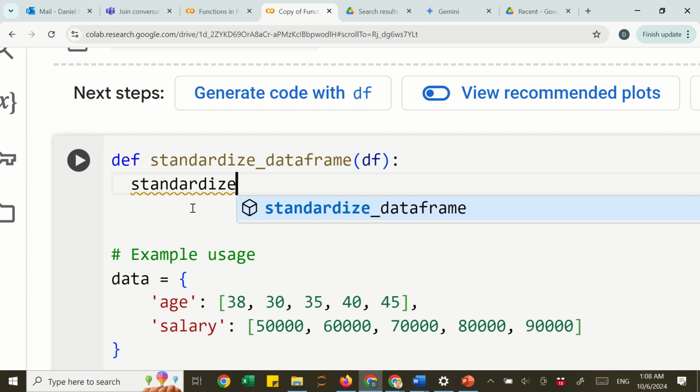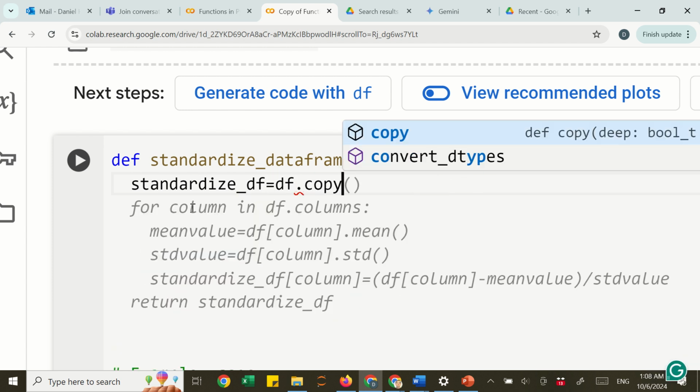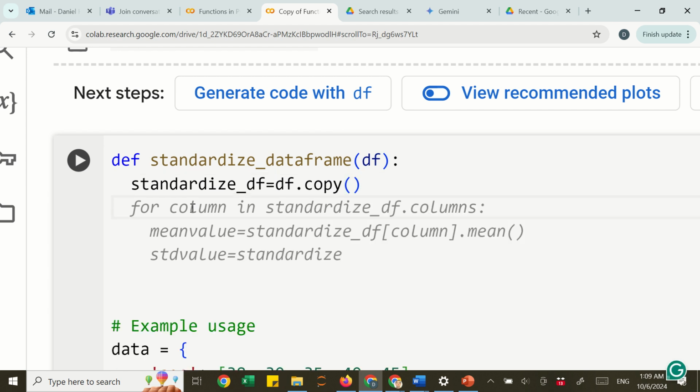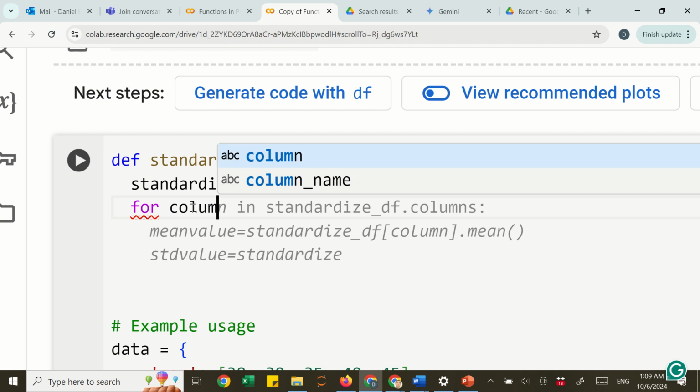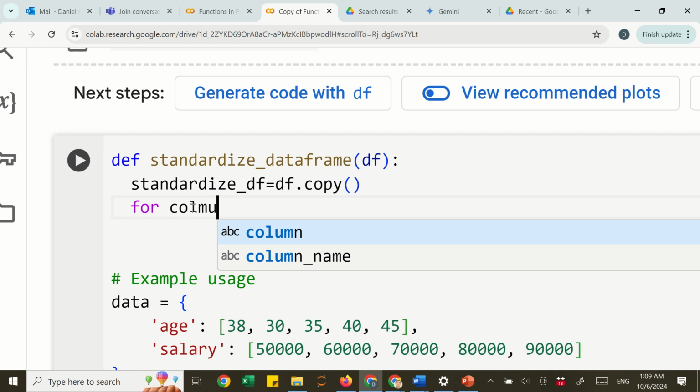So we're going to create a copy of the data frame to use it. And now, since you need to standardize per column, because you might have multiple columns in your data frame, I'm gonna use a for loop to iterate, standardizing each column, each variable. So for column, or I can call it col, that's the name that you want to assign, doesn't matter.